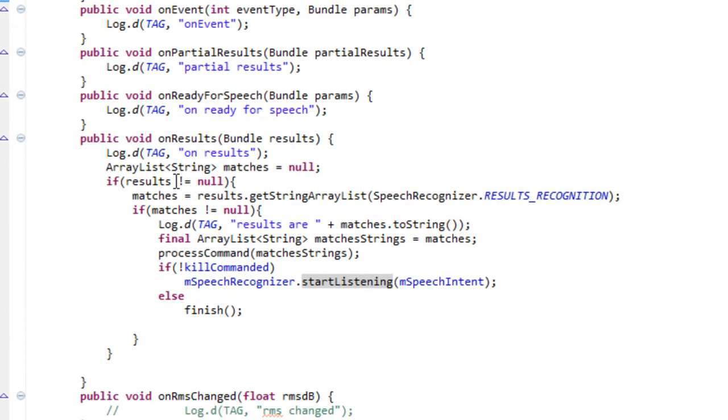And lastly, but most importantly, the onResults method. This is called when we receive results back from the speech recognition class. And we'll receive the results in an array of strings. So once we've received our results, we're going to start processing them.